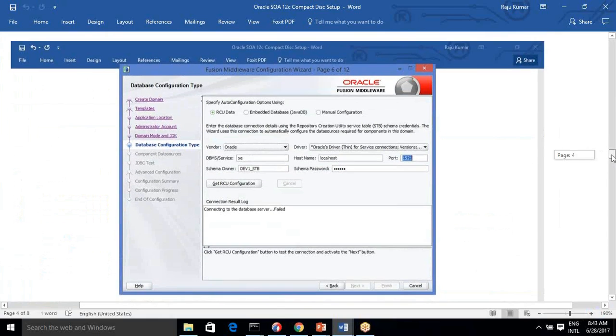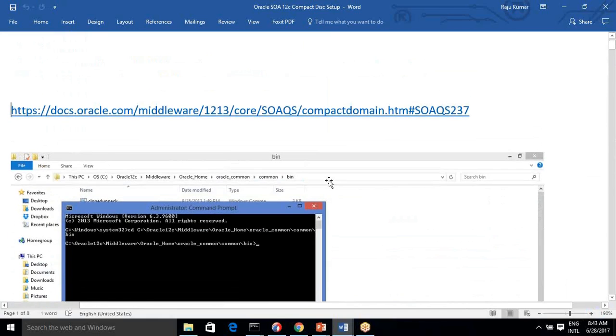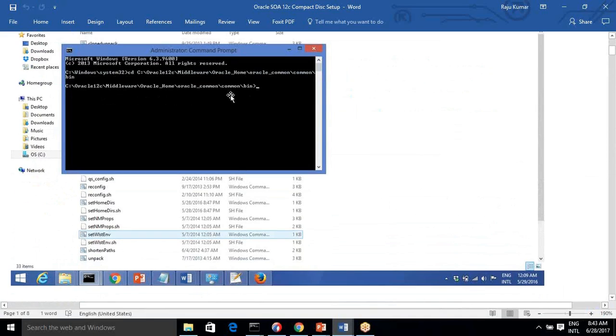This is the compact domain setup. You need to go to the bin directory. There are scripts for configuring the domain. So once you have your Oracle SOA Suite installed, you can create a standalone domain. For configuring the domain, you need to go to this Oracle common bin path.